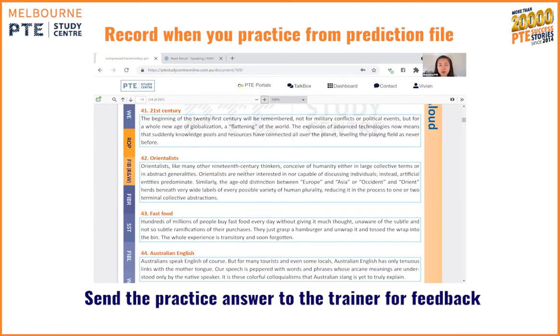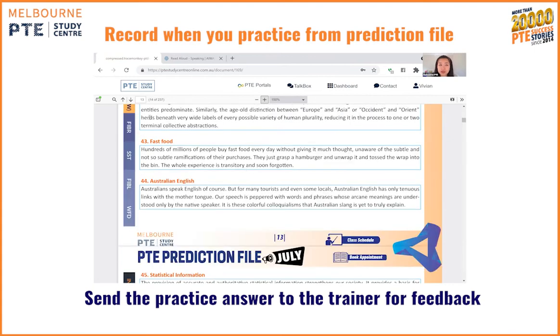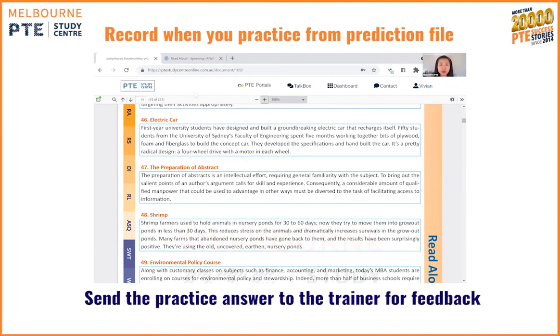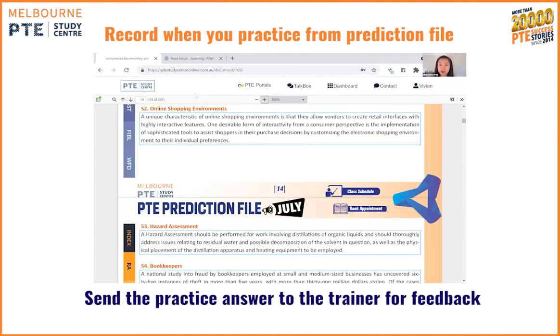Now, in terms of practicing, when you are practicing, I suggest you record your practice. So if you do speaking practice, you need to record it. And what you can do is send your recording to the trainer, and the trainer can give you feedback. Okay, so that is something I suggest you do.